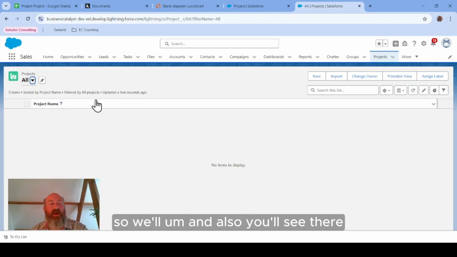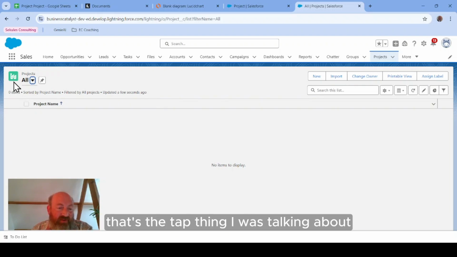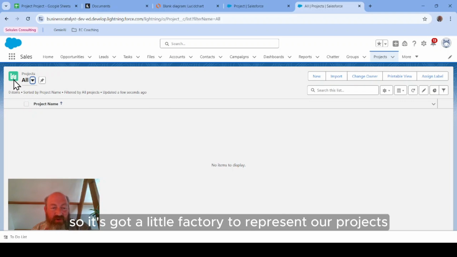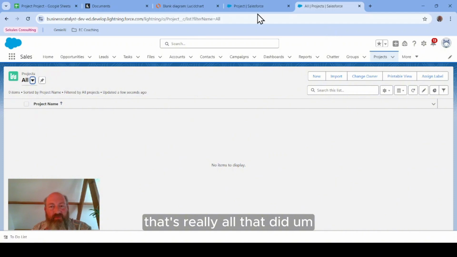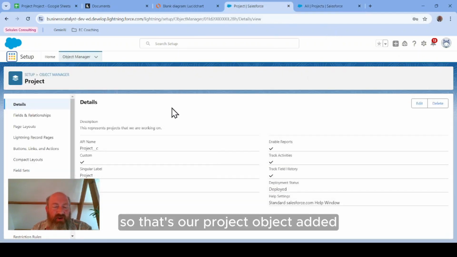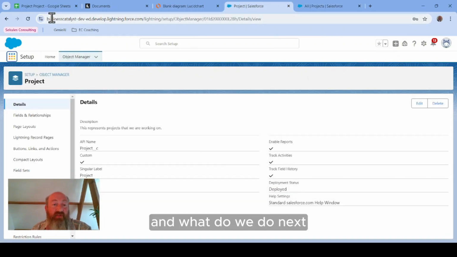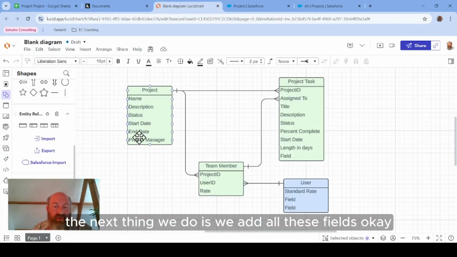Also, you'll see there, that's the tab thing I was talking about. It's got a little factory to represent our projects. That's really all that did. So that's our project object added, and what do we do next? The next thing we do is we add all these fields.